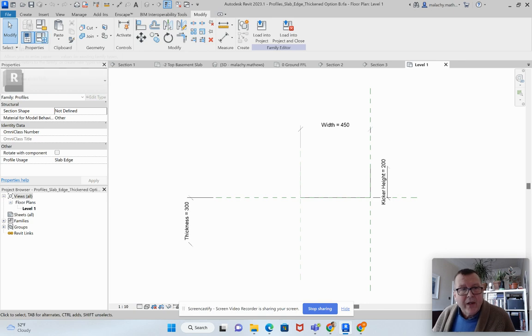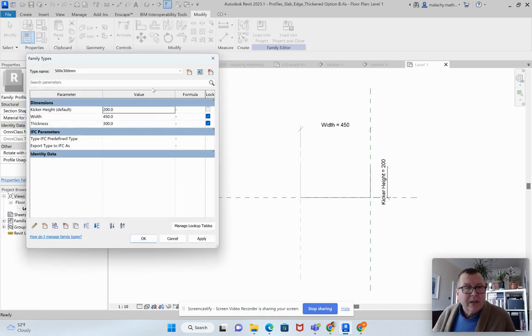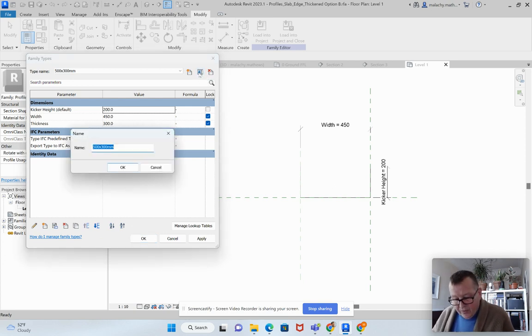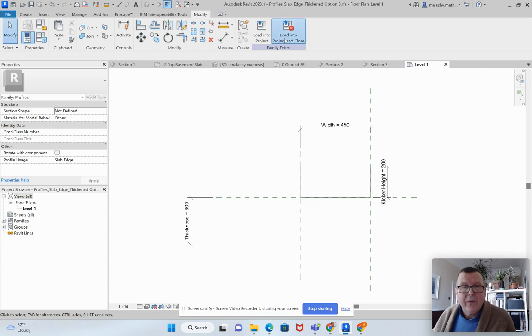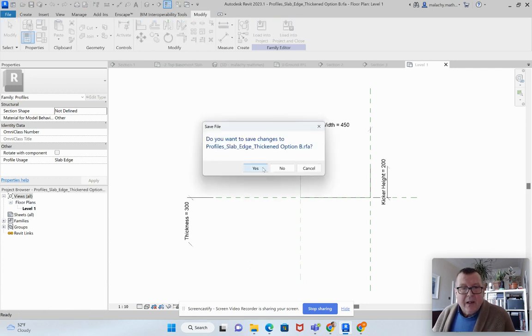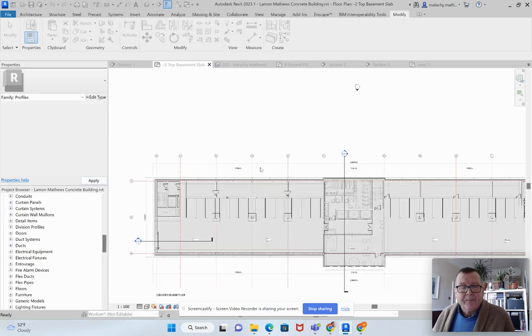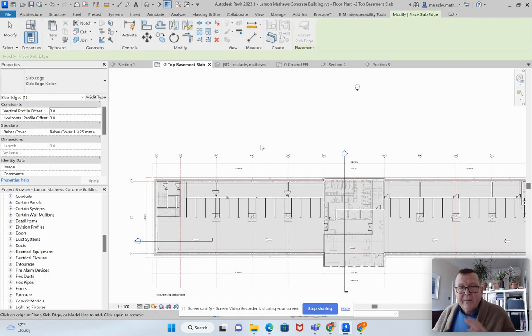Okay, so if I come over here to the family types, what I'm going to do is rename that one. So that one is now going to be 450 by 300, wasn't that it? 200 height, 450 by 200. Okay, because it's fitting in with these parameters here. So I'll apply that, and then I'll load that into the project, and I'll save the changes, and it's going to ask me to update now.